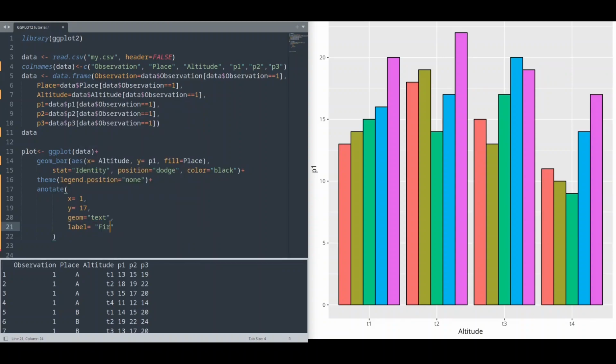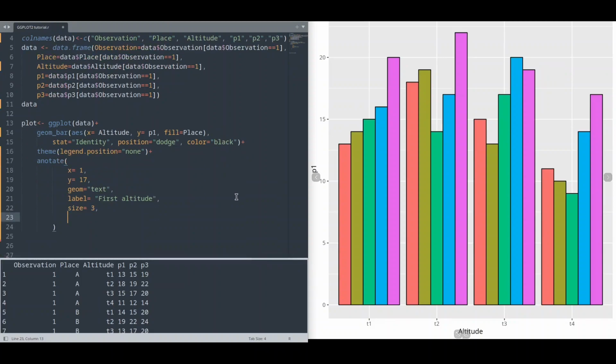Let's say first altitude. Size of our text is going to be, let's say, 3. That is quite enough, I believe. And now angle. This angle is, I believe, 45 degrees. Let's try it. We are going to tweak that later. So with the argument angle we are going to say 45 degrees.